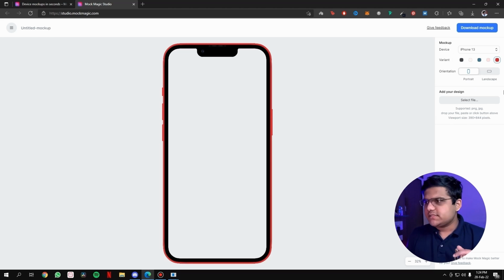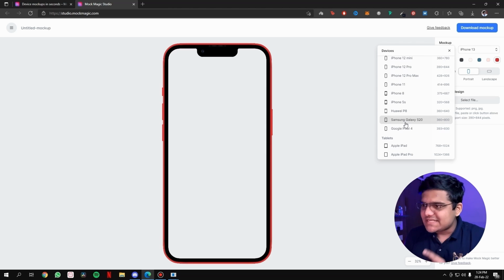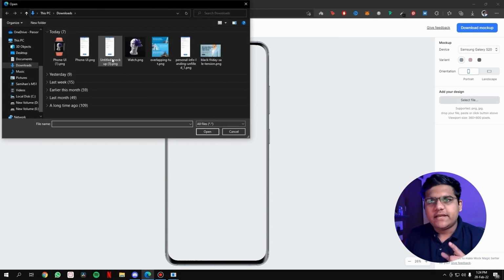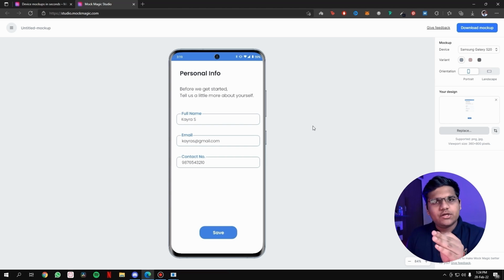Okay, so let's get started. First of all, I'll select a file. Now I've created a UI for an Android device, so let's go with a device first. So I'm going to select Samsung Galaxy S20 Android device and let's select the file. Now here I have a phone UI right here. Now this is the mock that I've created, so I'll open it. Okay, so this is the UI that I had designed.